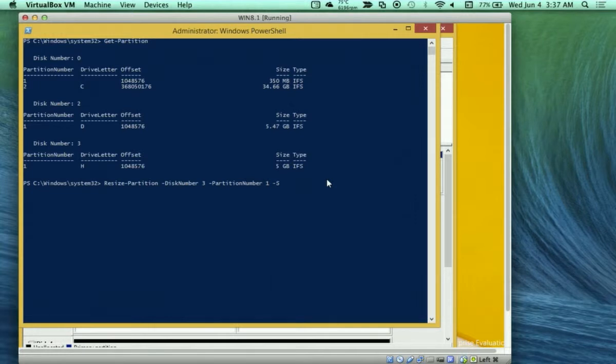-Size, space 5.5 GB, and you close it. So press enter. So that is done.